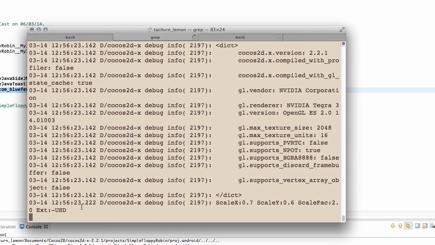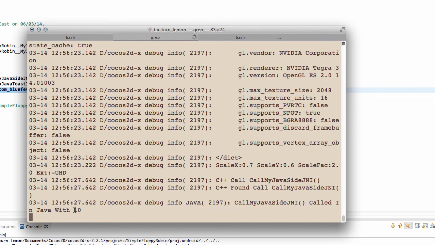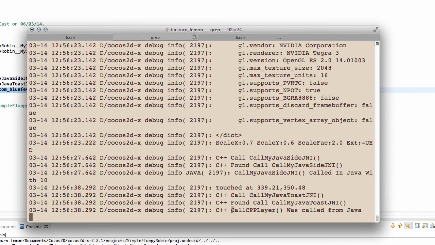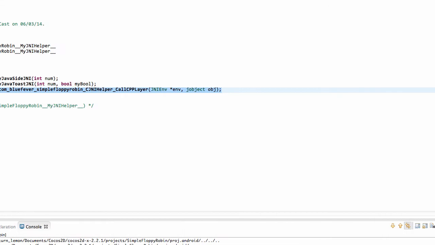Things have started up, and we have our Java with 10. And now what I'm going to do is touch the robin, and what we should see here is the log for the toast being made, but also the log that the C++ was called. And you can see here now I've touched the robin that we've got the callCPPLayer was called from Java. Okay, so I'll move that away then and just shut down the application on the tablet.